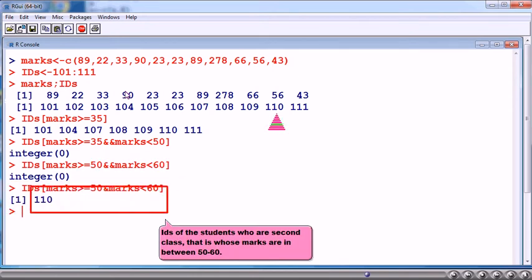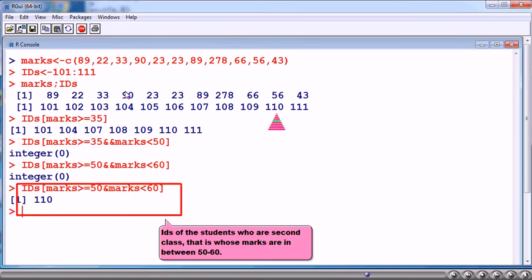This command displays the IDs of the students whose marks are between 50 and 60, that is, second class. Incidentally, 56 is the only one which satisfies this condition. The respective ID is 110, which is displayed here.